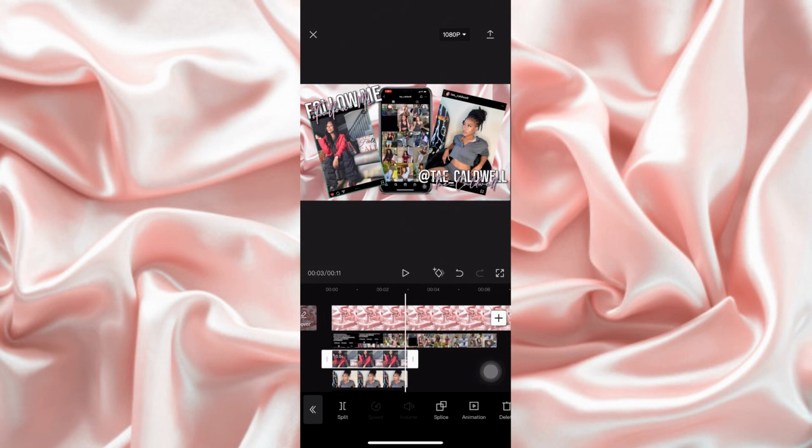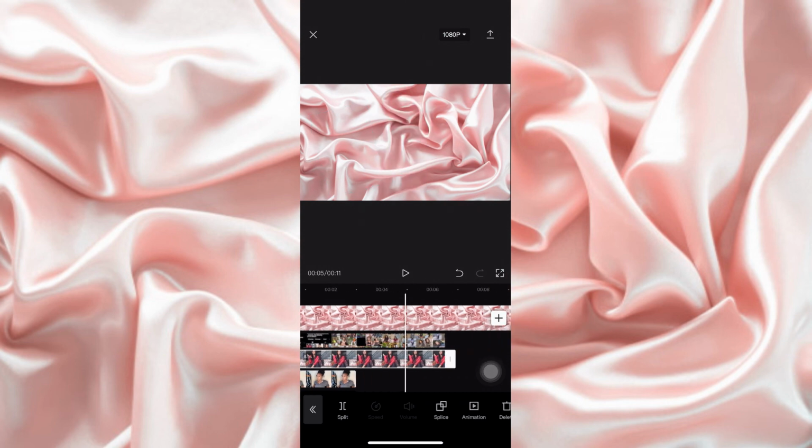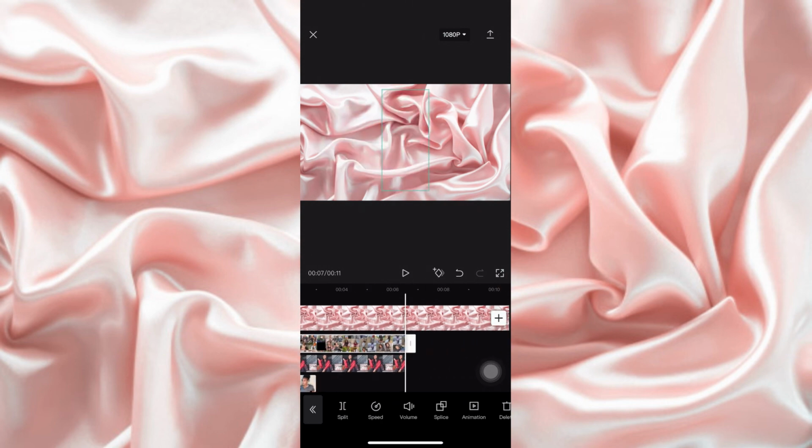Now I'm just adjusting the length of each clip just to make sure it's extended. So yeah.